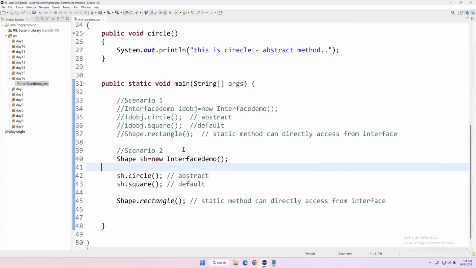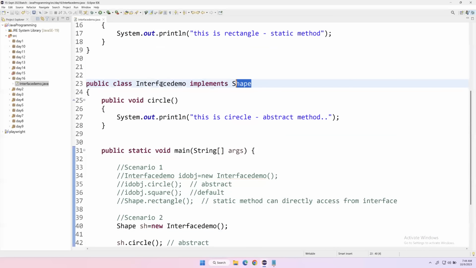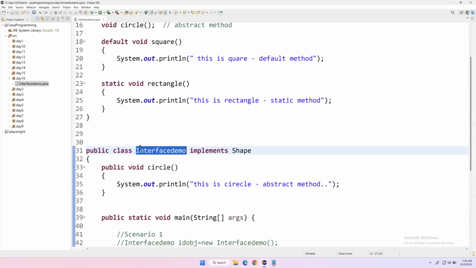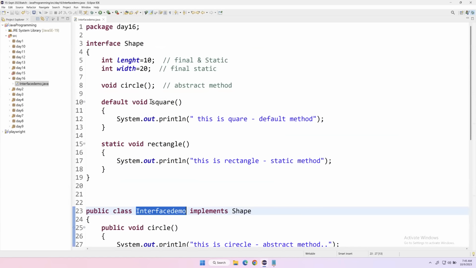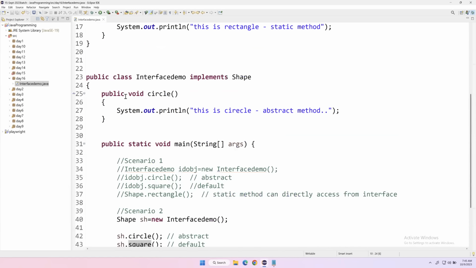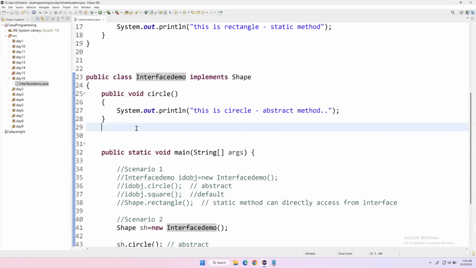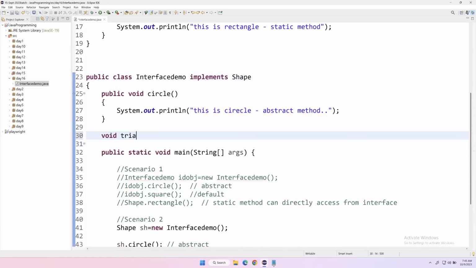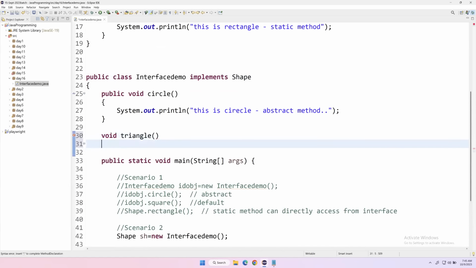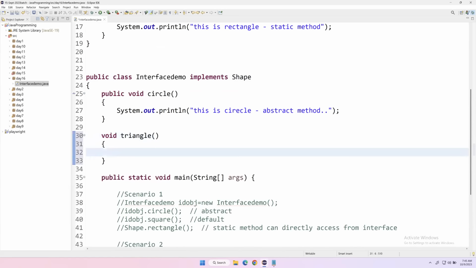Yes. So after implementing this interface in the class, if you want to create any other new methods, you can add them, no problem. Suppose in the interface I have square, circle, rectangle. Now in this particular class, I will introduce a new method, let's say void triangle. This is a normal method. It's not a public method. This is a default method because we have not specified any access modifier, so default will be taken. Not static, not abstract.